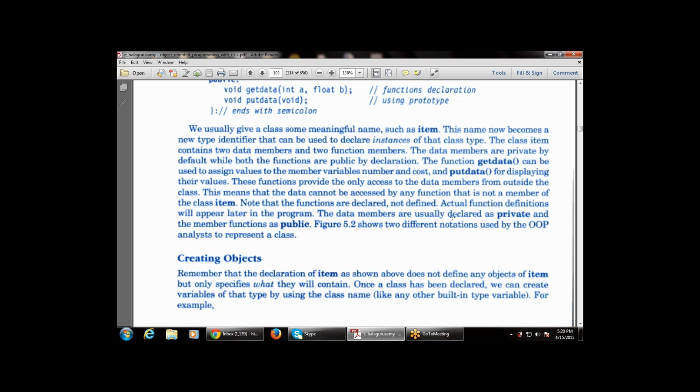The data members are usually declared as private. In general, data members are declared as private, and the member functions are usually declared as public. Why? Because the data members can be accessed within the class only, and with the help of the member functions, that is the public part, we can access the data members, that is the private part.